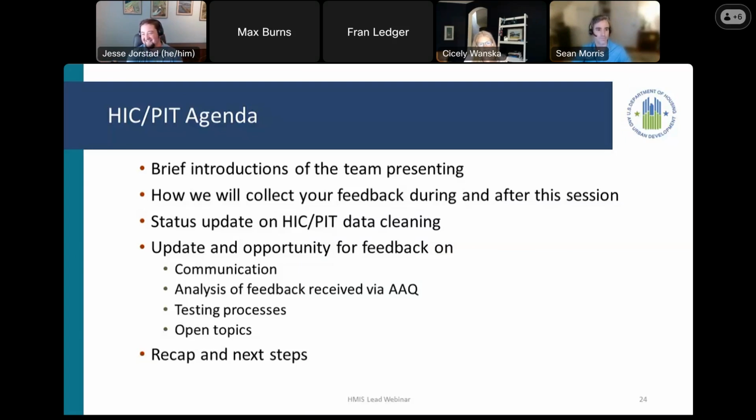Okay, so I just wanted to talk through a little bit about how we're going to move through this session. We'll do some brief introductions of our team. I want to talk through how we're going to collect your feedback during this session. We're also going to have opportunities for you to continue to give us feedback after this. We'll do an update on where we are with the data cleaning, and then we're really going to dive in. Sean's going to talk us through getting your feedback on communication, how that went, and some analysis that we've done on the AAQs that we've gotten. We want to talk a little bit about our testing processes and any other topics that you want to bring forward. Certainly we want to get your feedback on anything you want to give us feedback on. And then I'll do a quick recap and we'll talk about our next steps.